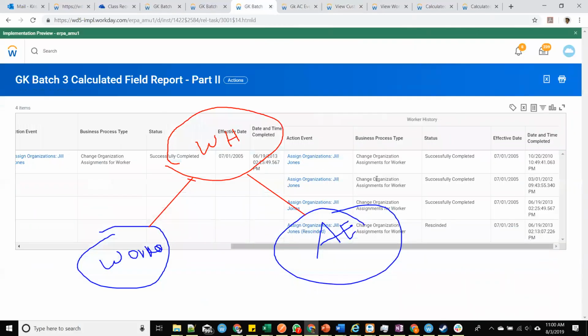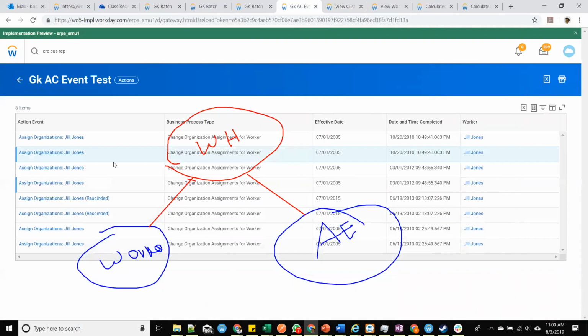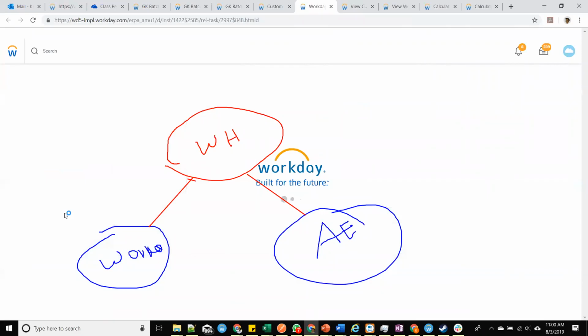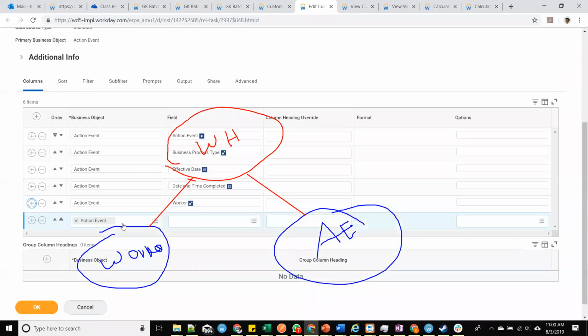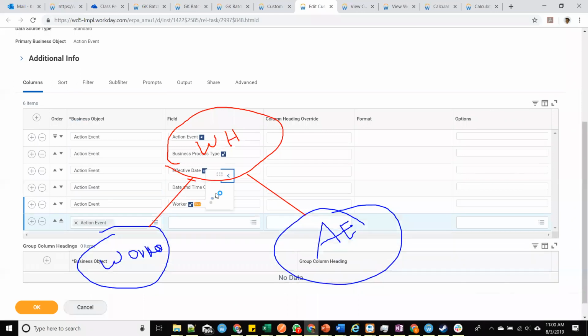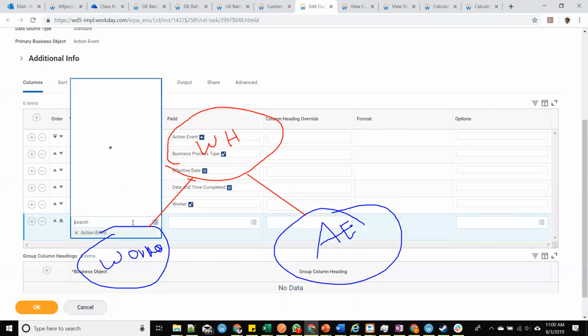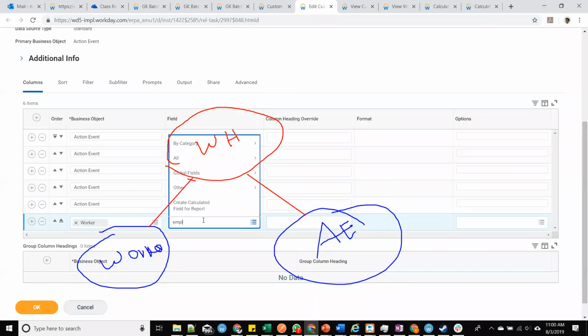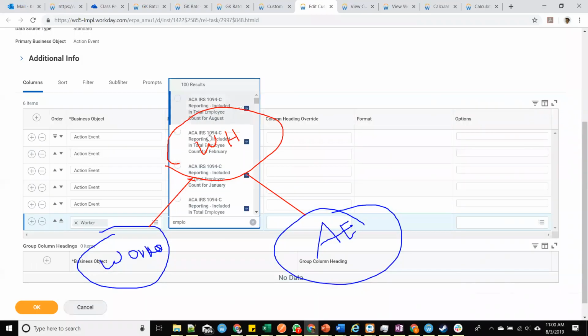We'll look into it later, but you got the same transaction set when you use your action event also as your primary business object. You have worker here now, right? You can do the same thing. You can use your worker as your secondary business object. I mean, it is a field right now. Use this worker field here, and you can get anything you want on the worker as long as it is available on your worker field. You can get almost everything.